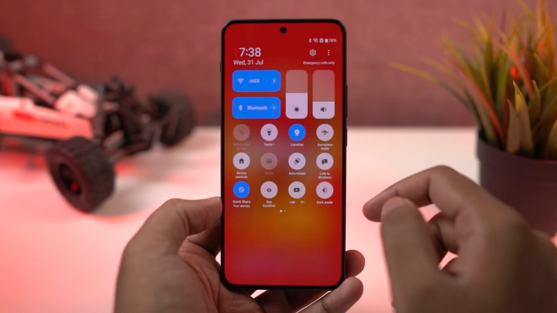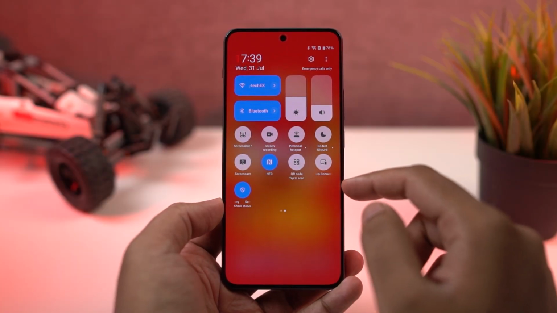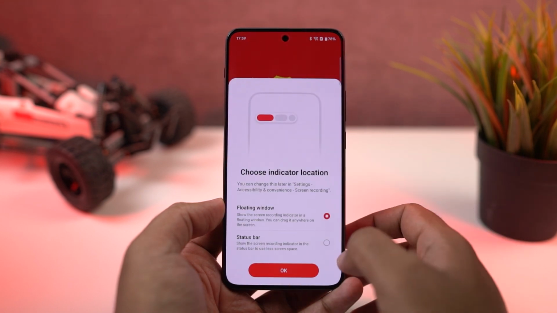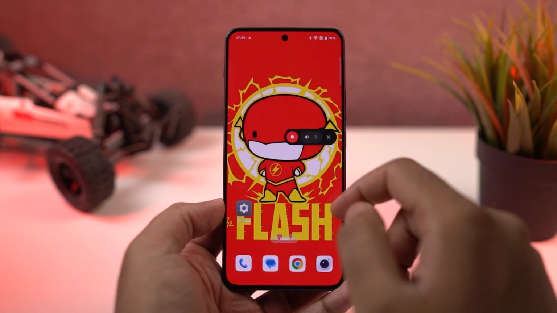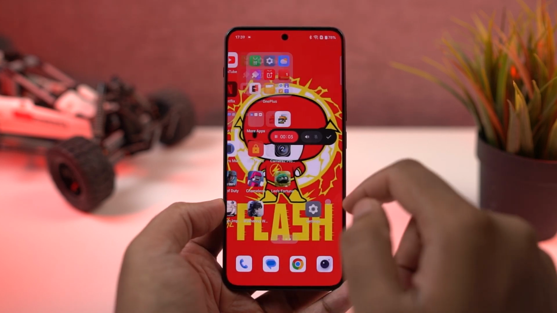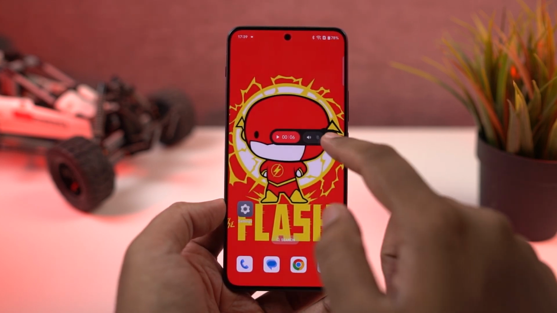Next, I'm going to show you how to record the screen on your phone. For that, first go to the toggles. And now we can start video recording just by using this toggle. Just click it and screen recording should start in 3 seconds. If your phone asks for any permissions, just grant them all.